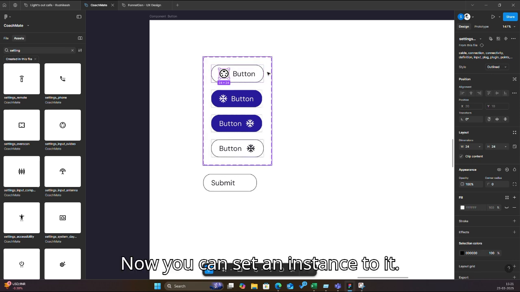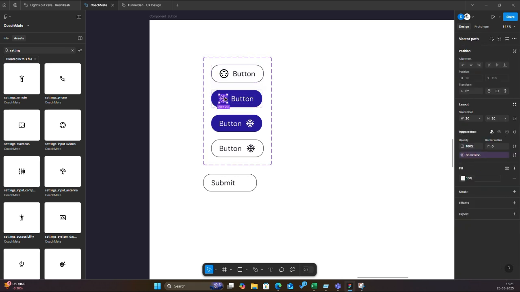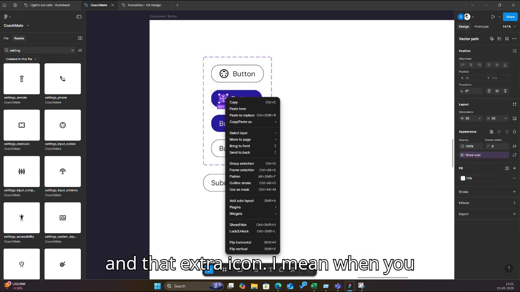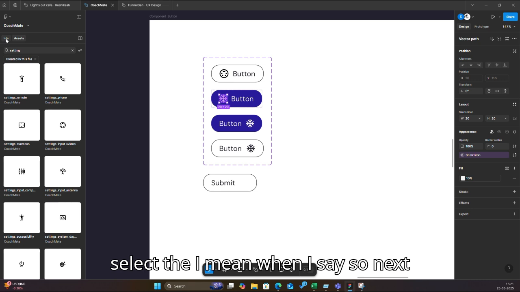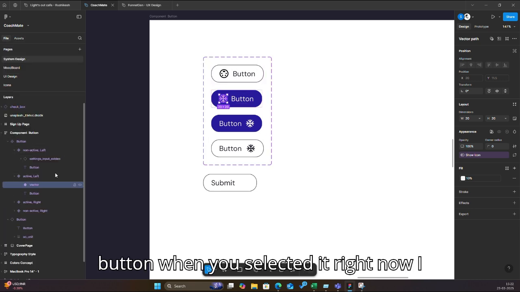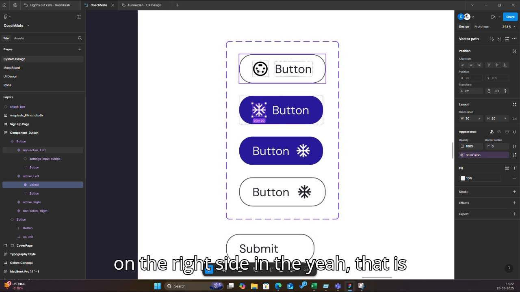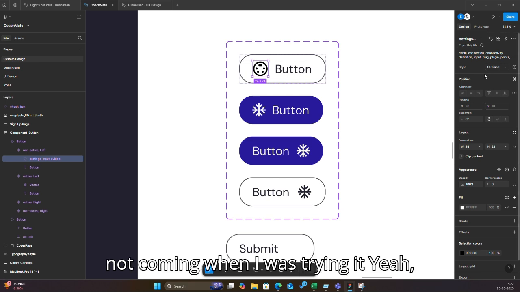Now you can set an instance to it. This should be your icon. And that extra icon, when you selected it right now next to the button, I saw that you got that properties option on the right side in the panel, which was not coming when I was trying it.